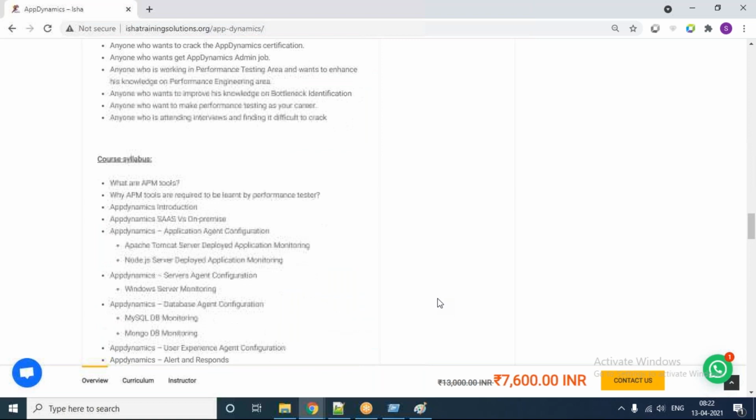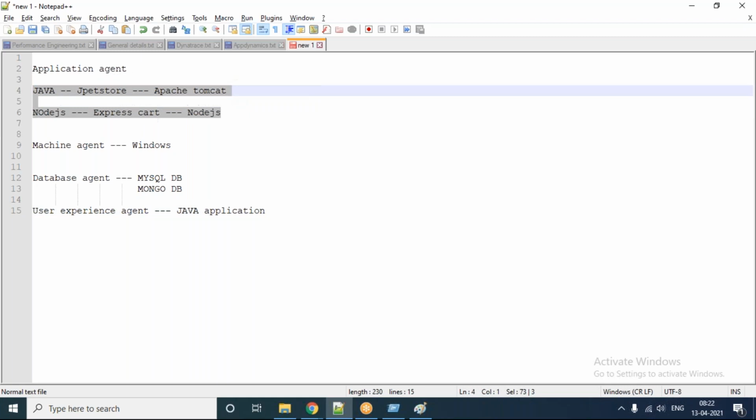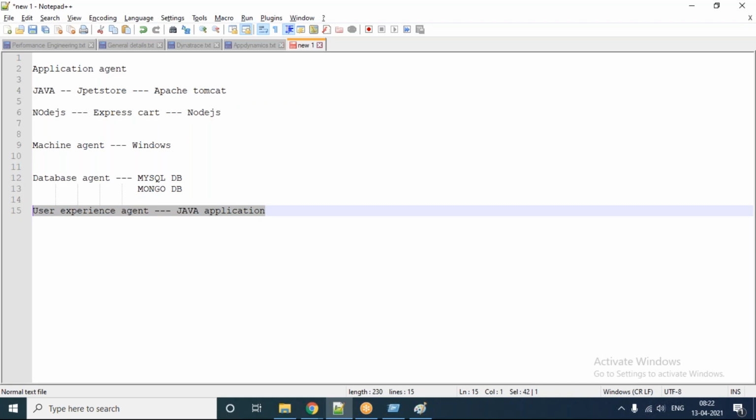So as far as the learning is concerned, we are going to learn two application agents, one machine agent, two DB agents, one user experience agent. I told you, right, whether you are going to learn about admin role or you are going to learn about professional role, it is a combination. We are going to learn about all these different variety of agents, and also those concepts: how the data is coming, how we are going to investigate, how we are going to identify the bottleneck. All those things we are going to learn as part of this course journey.